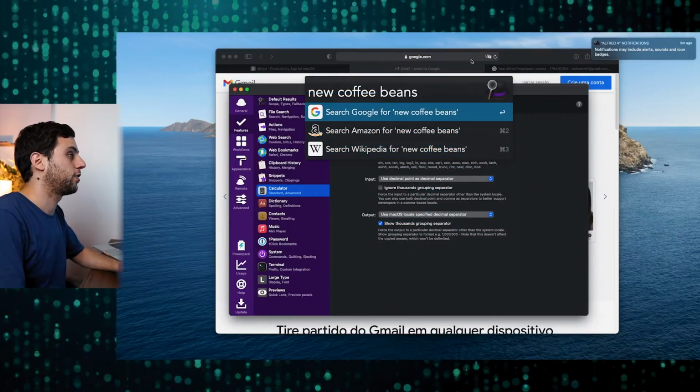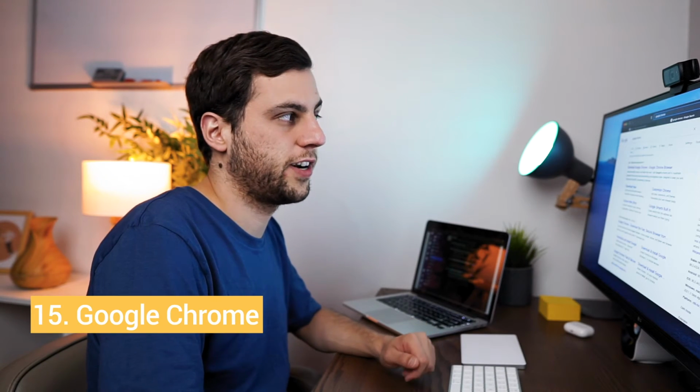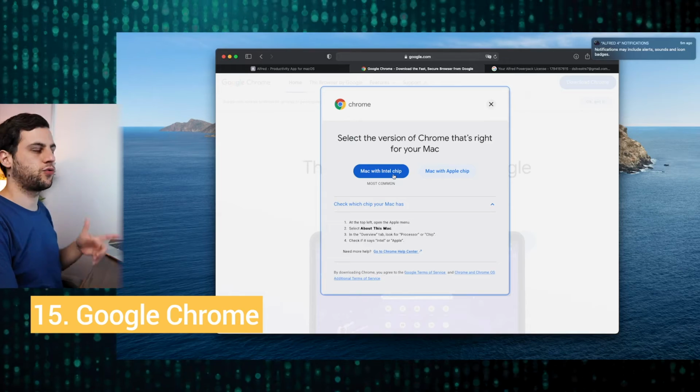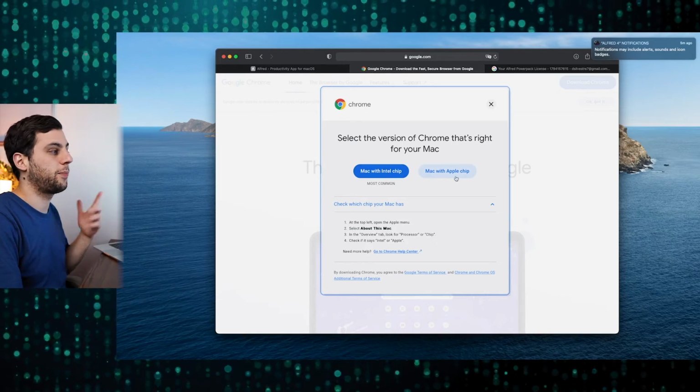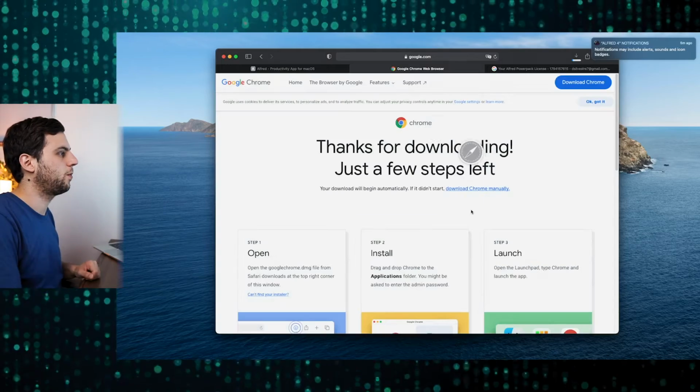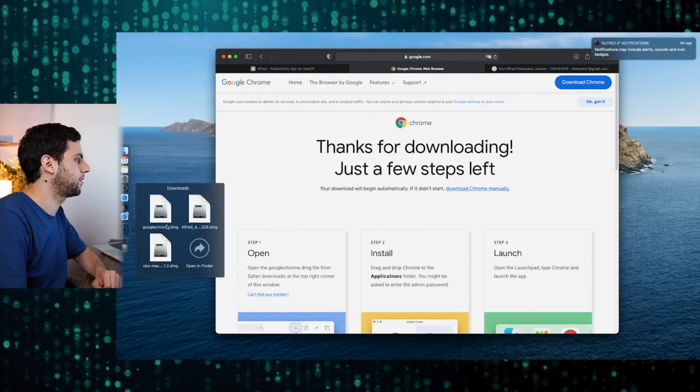The second thing that I always install, obviously, is Google Chrome. So now let's go here into Safari, be a little bit of a traitor, and install Google Chrome. And because this is running on the new M1 Silicon Apple chip, it's gonna ask me if I want the Intel chip or the Apple chip. So I'm gonna choose the Apple one. Hello, thanks for downloading. So now it's here in my downloads, Google Chrome.